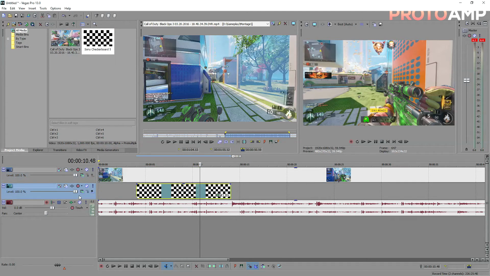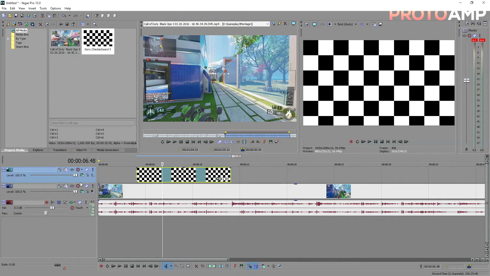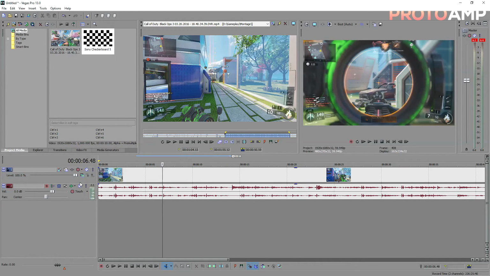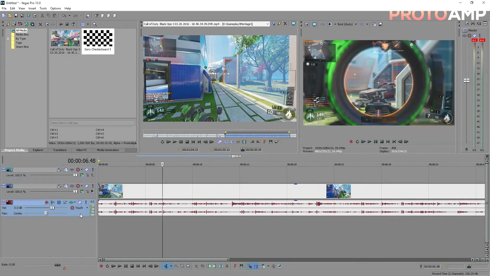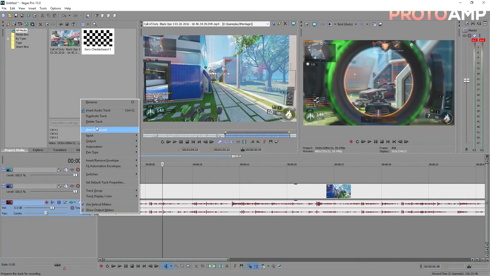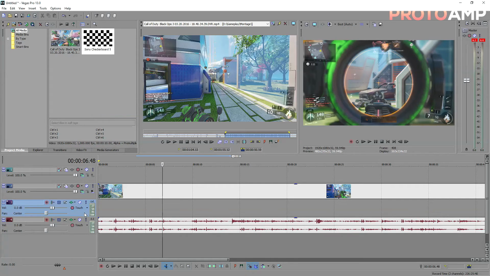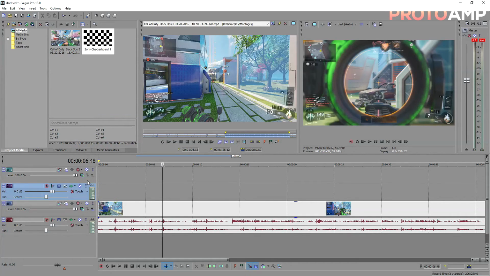Well, this means that if you have tracks on top, it will show up over the tracks below it, and you can also insert extra video tracks by right clicking on that video track and just clicking on insert new track. The same can be done for an audio track. Right click on the audio track and click on insert new audio track. A lot of tracks, guys, but just bear with me.